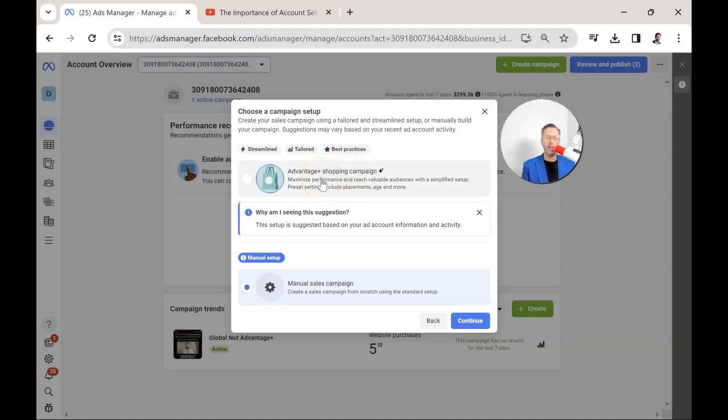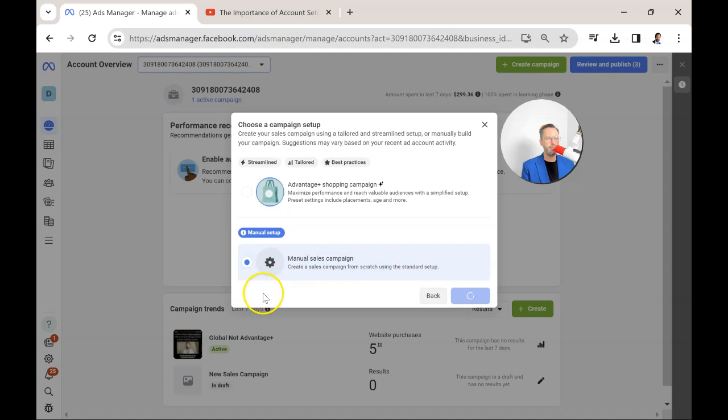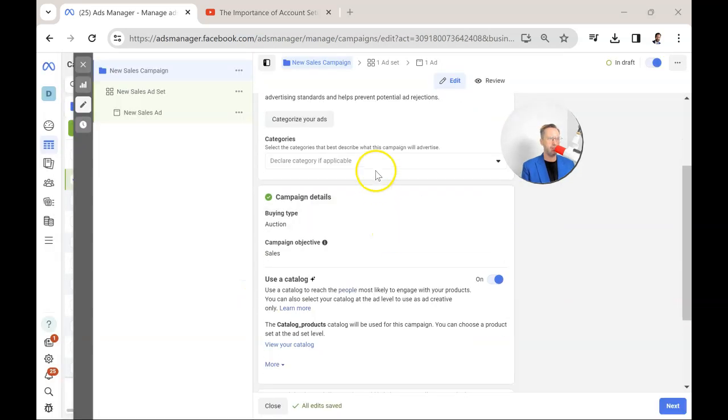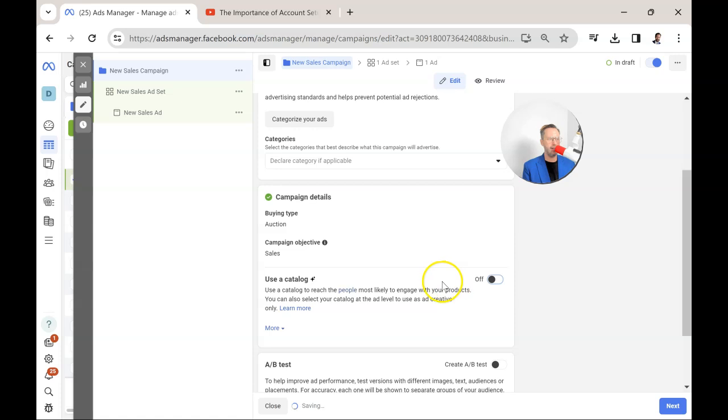Now, if you're going with a mass consumer product, for example, that can appeal to a lot of people, then it might make sense to start here. But if you have a specific audience, I would start here. Next, you're given some different options here, declaring special categories, for example, which isn't going to apply to most of you. We're going to leave this at auction, the sales campaign objective, and we're going to uncheck use a catalog.